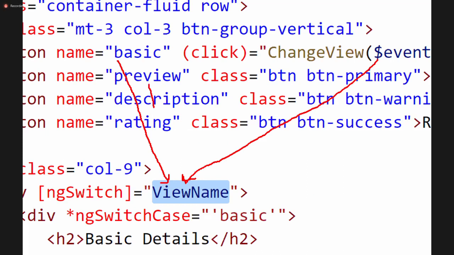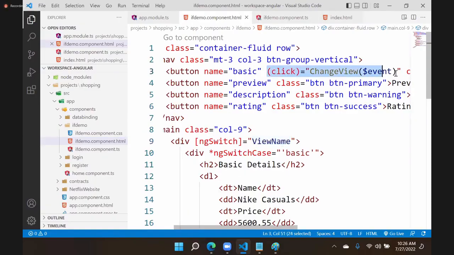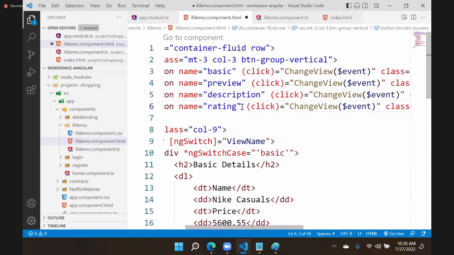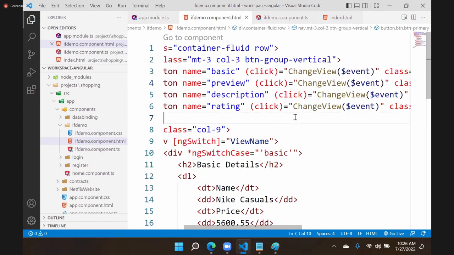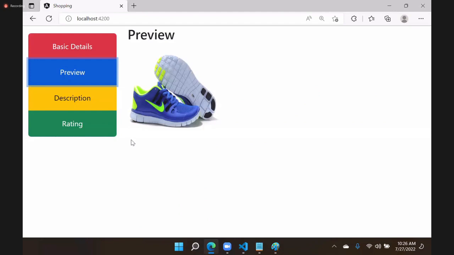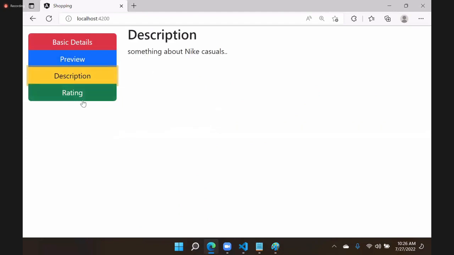Similarly, when user clicks preview, this name will come. When user clicks description, this will come. That means the same must be used by all buttons, copy and paste. All buttons must use the same event, same method. But this event is going to collect this name. Right? Preview button is going to collect the preview. Description is going to collect description. That means you see now, I click on preview, preview will come. I click on description, description will come. Rating, rating will come.